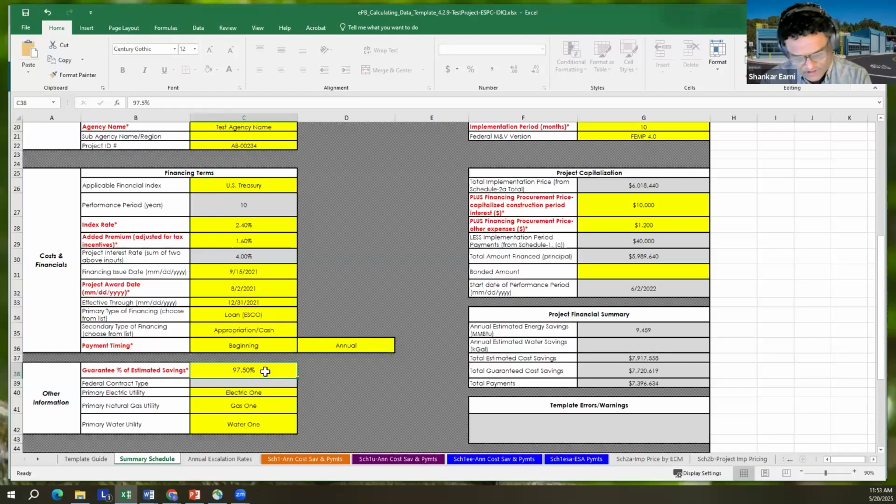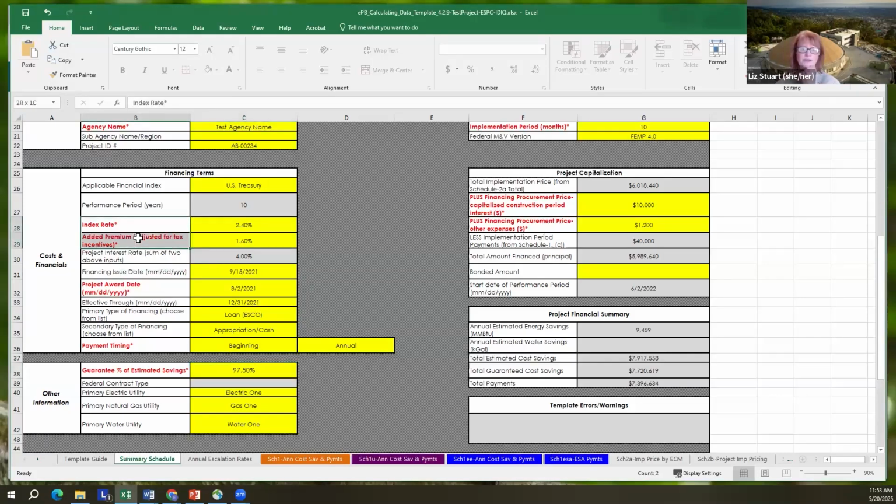This is where you have your estimated savings, and then that guarantee gets applied to figure out what the guaranteed savings are. Again, this is for the entire project. And also these fields that are in red text with an asterisk we mentioned earlier are required. Most of them are required just to make the amortization calculations work. So if something is missing in some of these, the amortization won't work and there'll be an error down here for the calculating template.